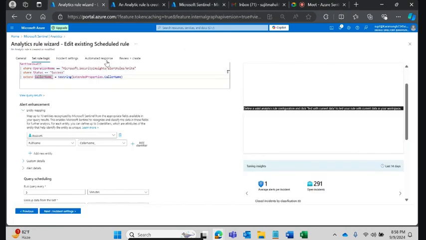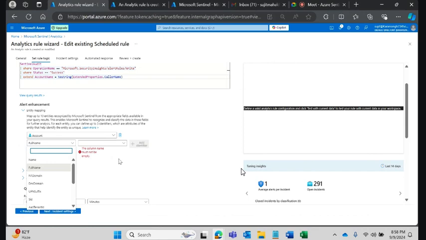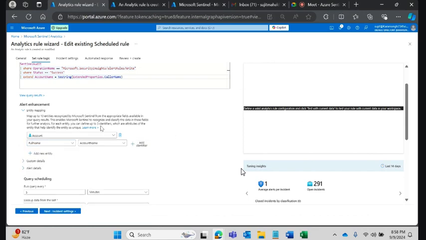You may or may not change this one. I'm doing it on purpose only. I will just put it here. You can see caller name is already there, right? Since we have extended here, I just want to change the name to account name. That's up to you. Full name here will have account name. Okay, now this is done.